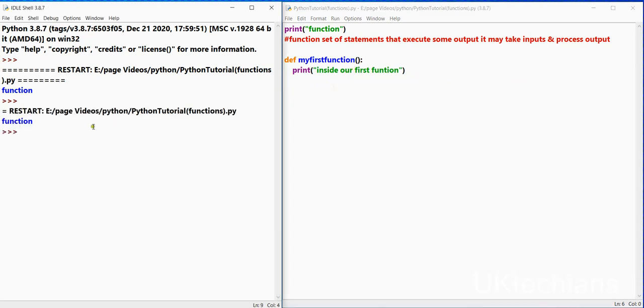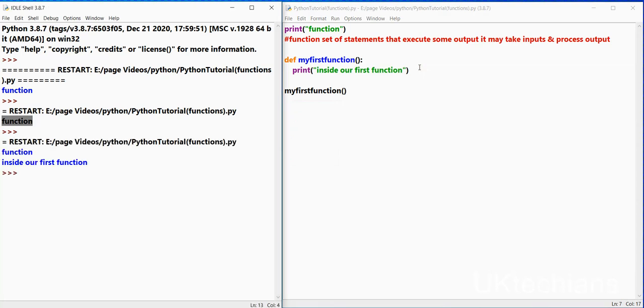Control S and Control F5. So Control S and F5. So it returns functions, right? But it doesn't return this statement over here. So what we will do over here, we will type my function and then brackets, then save and then F5. So it will display inside our first function, right? So this is the way to initialize a method.